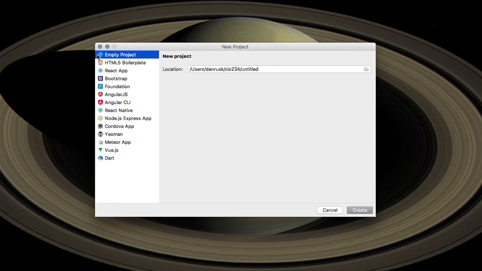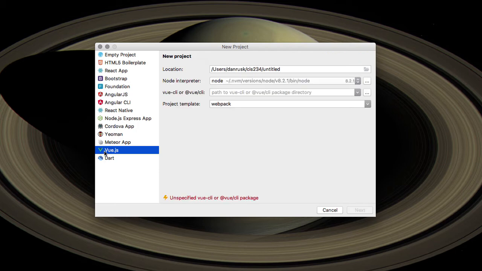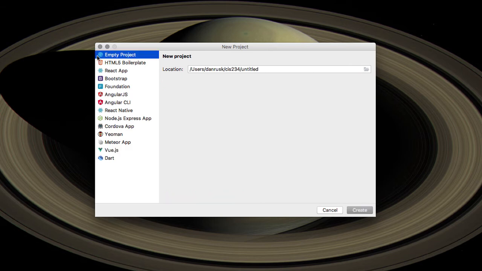So first thing we're going to do is create an empty project. You'll see there's an HTML5 boilerplate, but we're not going to use that right at this moment. You also see there's a Vue.js one there, which is actually what we're going to be using later in this course. For now, let's start with an empty project. So I'm going to go ahead and put this into a folder. Calling it Lab 1. You can put it wherever you want.